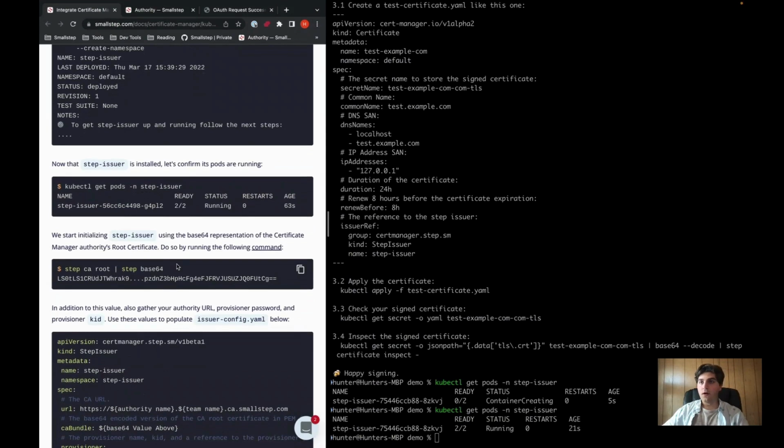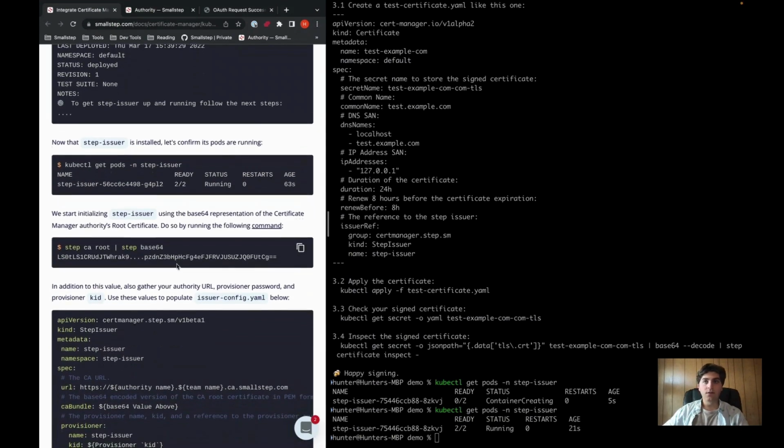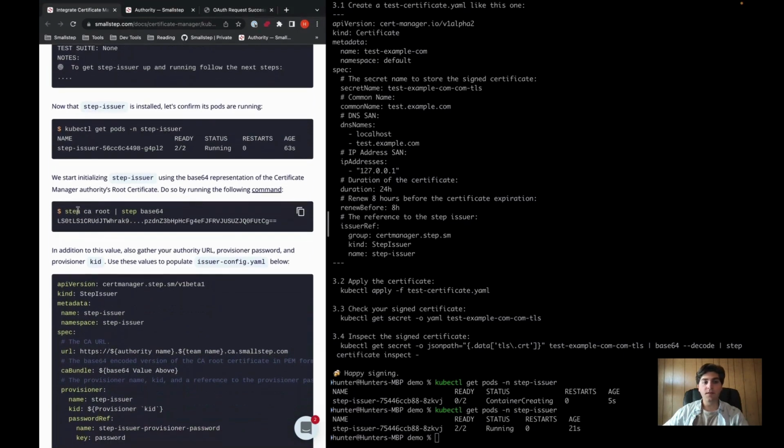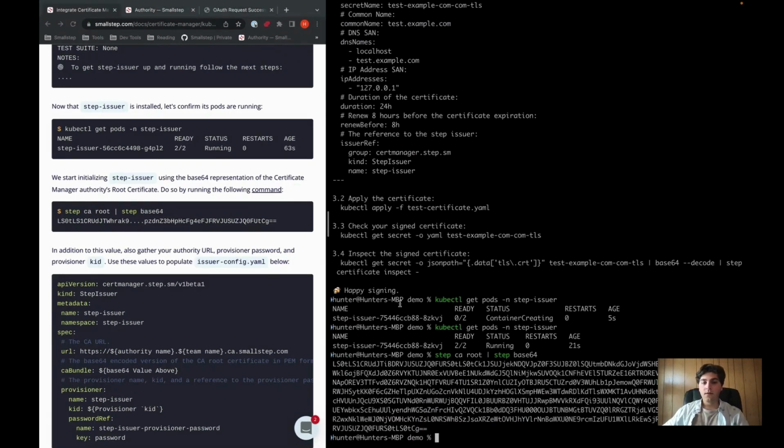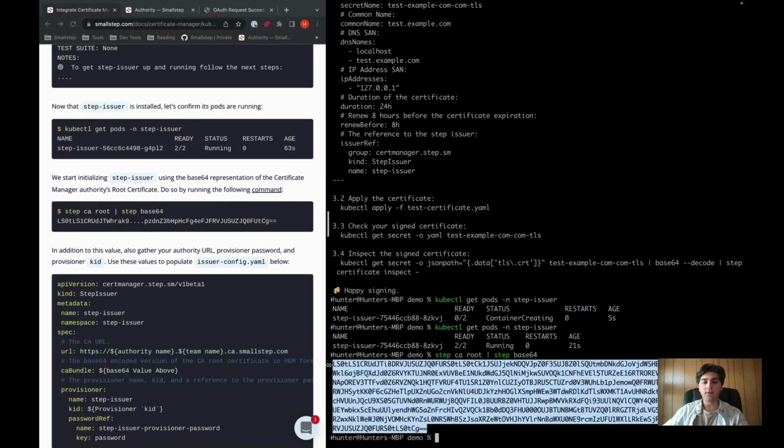Okay, now that those are all in place, we just need to configure all the services to talk to each other. So I'm going to call step ca root. That's going to reach out and pull down the root certificate from our certificate authority. And I'm going to encode it in base64. Here that is. And you're going to want to copy that value and save that as well.